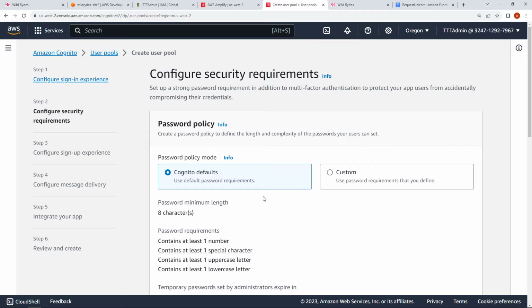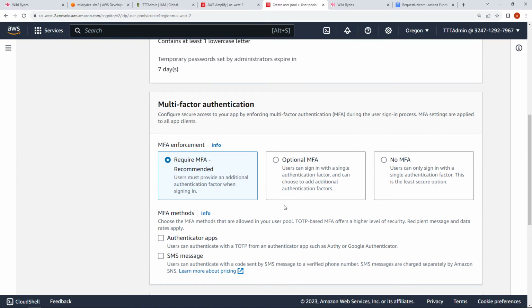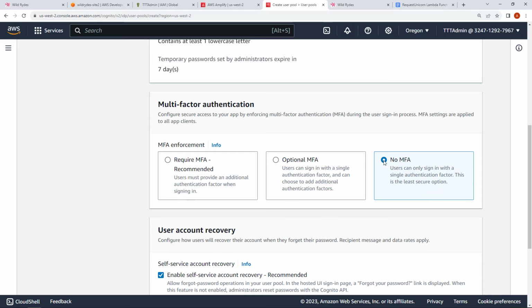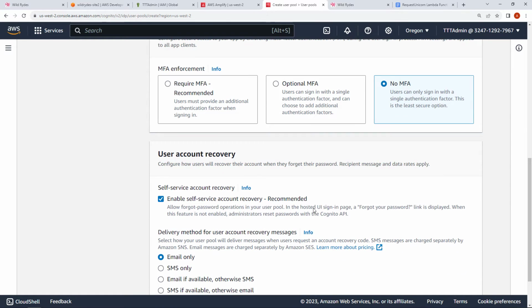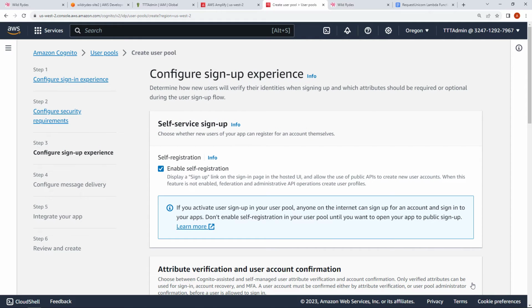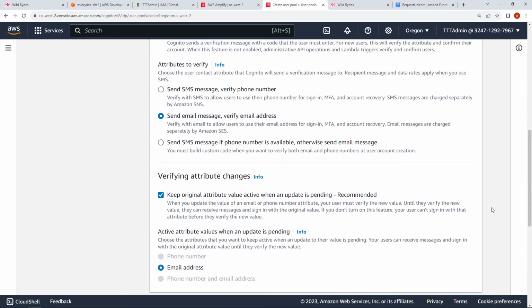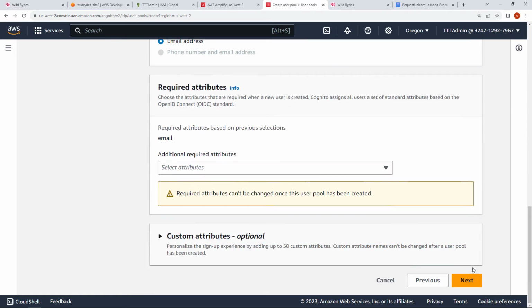We'll go with Cognito defaults on a password policy, but you can do a custom policy as well if you want to do that. For multi-factor authentication, usually a good idea, but just keeping things simple, we're going to say no MFA. We'll do the defaults here and say next. We'll enable self-registration, so we'll be able to go into Wild Rides and register. We'll leave all the defaults on the rest of this page and then next.